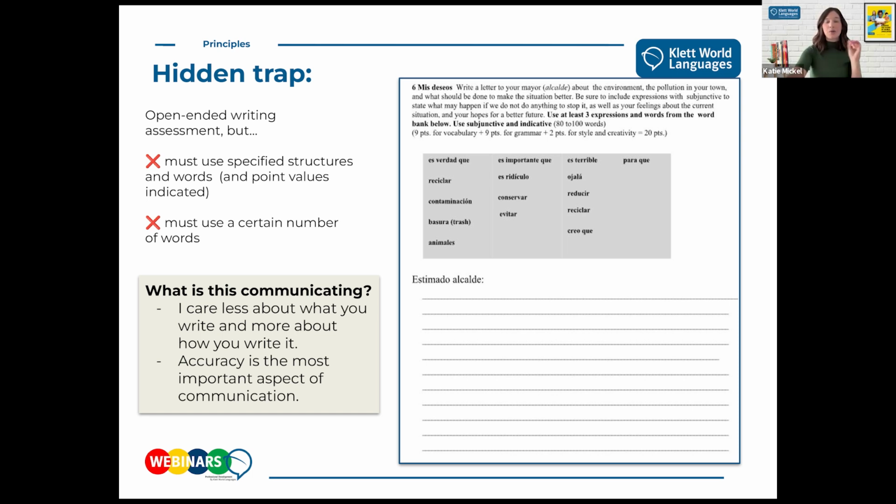The instructions say, write a letter to your mayor about the environment, the pollution in your town, and what should be done to make the situation better. Be sure to include expressions with the subjunctive and to state what may happen if we don't do anything to stop it, as well as your feelings about the current situation and hopes for a better future. If you're a Spanish teacher, you know what this is trying to get the students to use. And it says use at least 3 expressions and words from the word bank below. Use subjunctive and indicative. At first glance, maybe this seems okay. You're like, it's a presentational writing assessment. We're giving the students a chance to put their language skills to use. They're creating something, they're writing a letter.